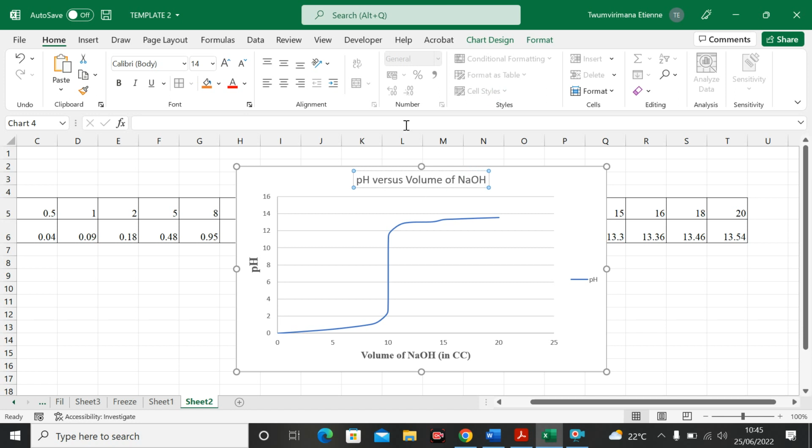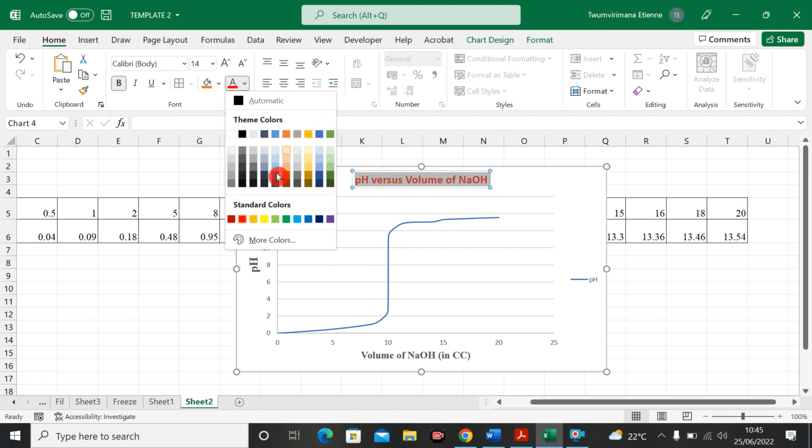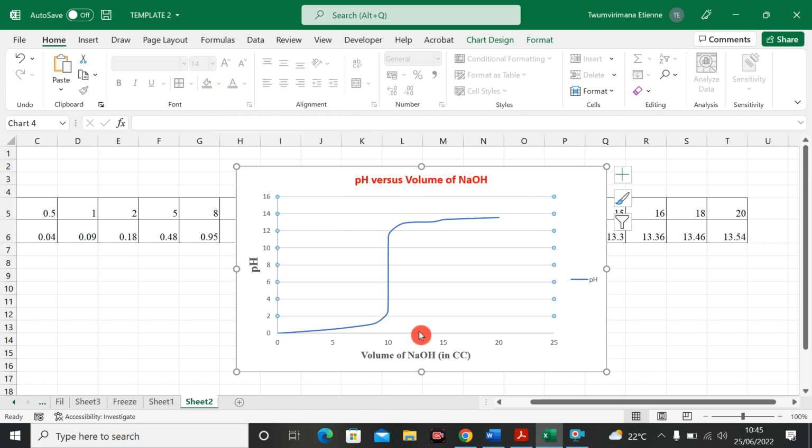You can put any title you want. You can format the title also. I can bold it. I can change the color to red. I can change the color to any color of my choice. You see, now I have a very smart graph. You can add whatever you want.